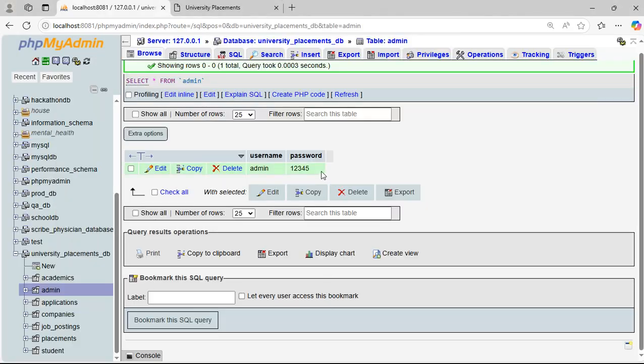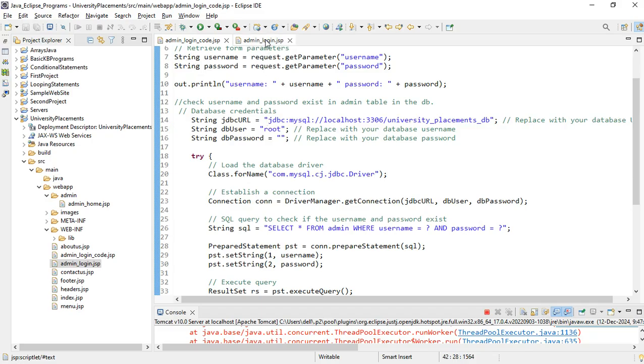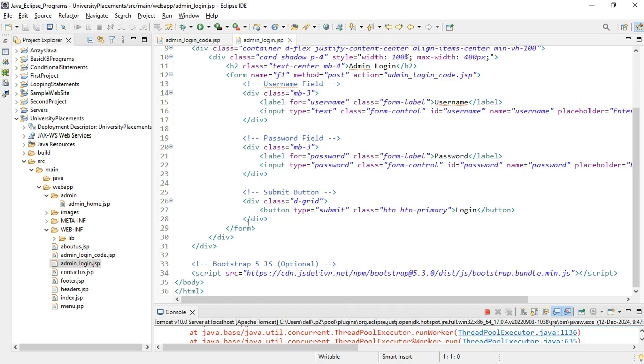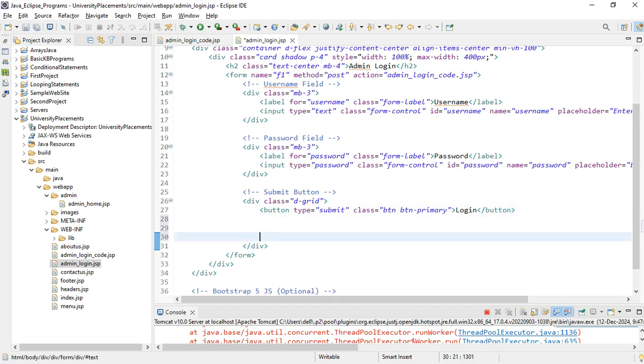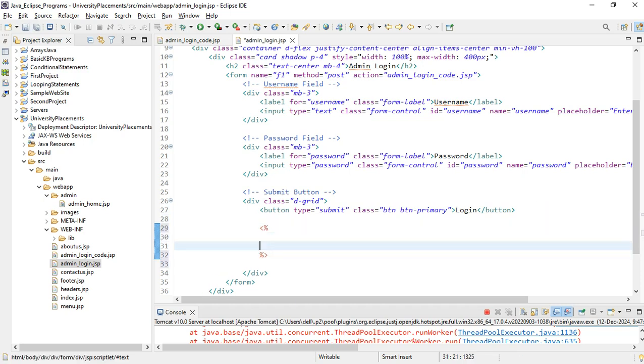Okay, how to do it? See, to this adminLogin.jsp you are getting response 0. So what I do here in login.jsp, below this particular login button, now I am going to write one Java code in the scriptlet tag. First of all, I read the response. Response is equal to request.getParameter of response. The response value I am going to read.